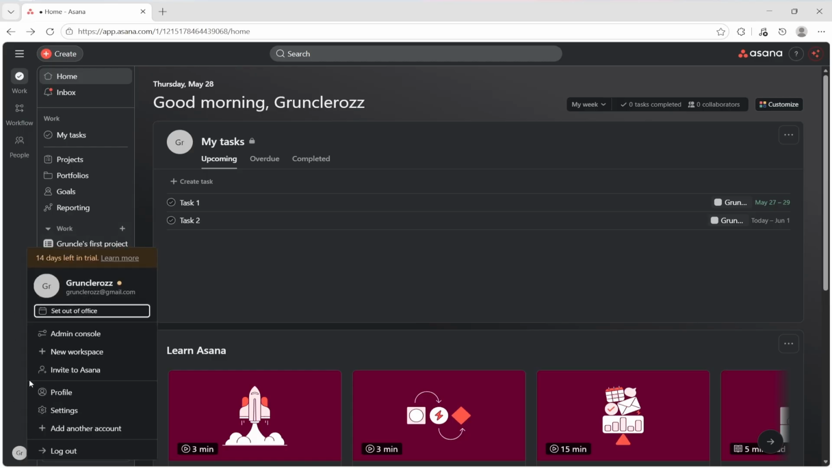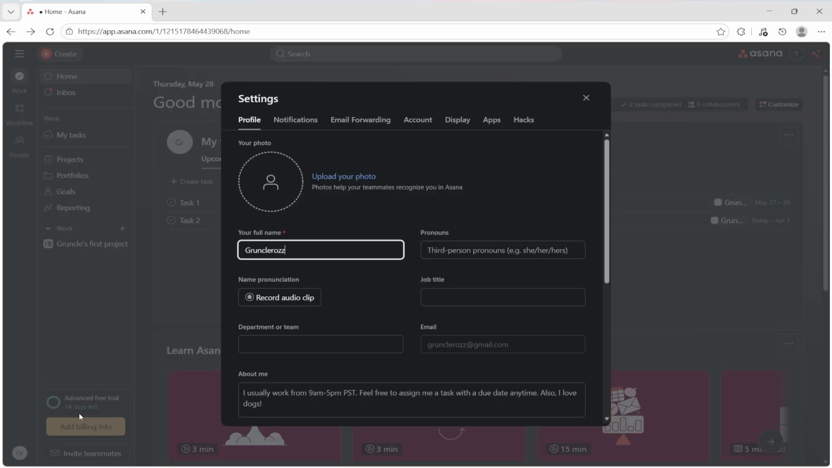Now, on the right-hand side of your profile, you want to head over to the cog for settings. And once you click on settings, it will open this tab. This will be the settings for your Asana account.